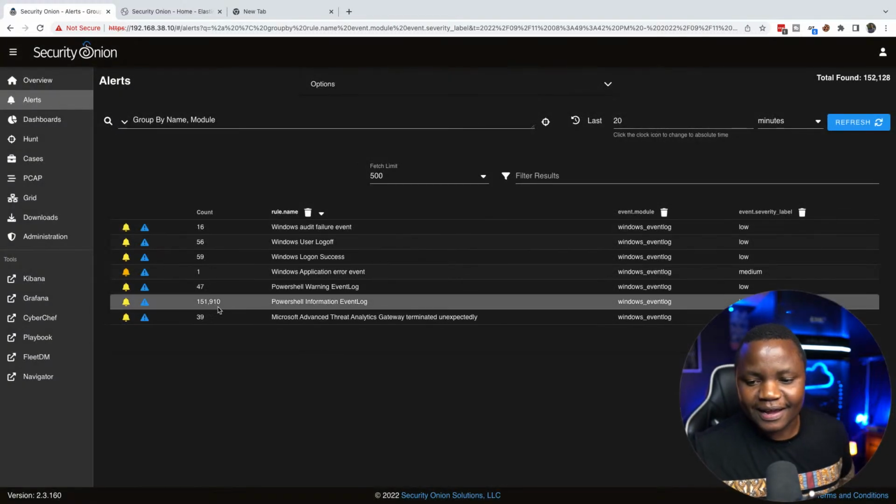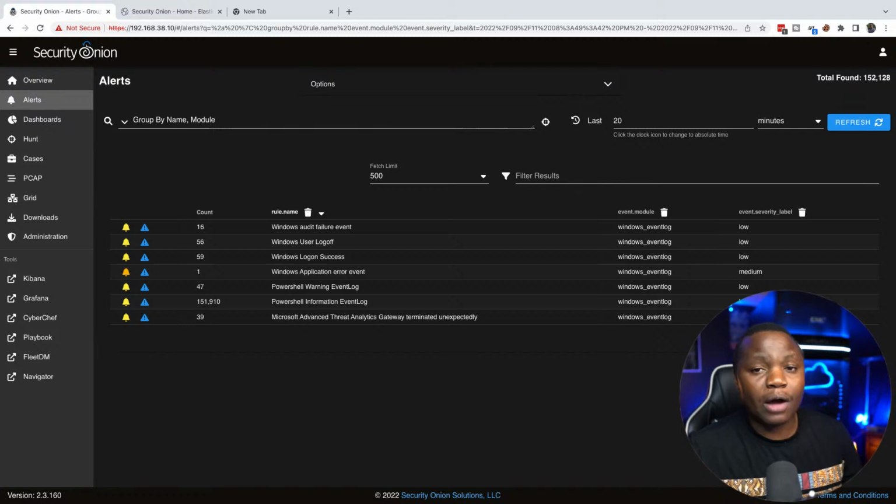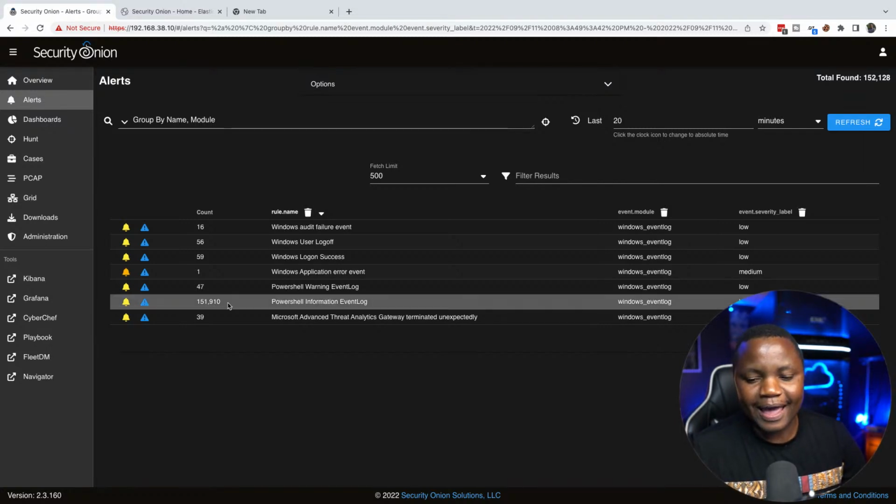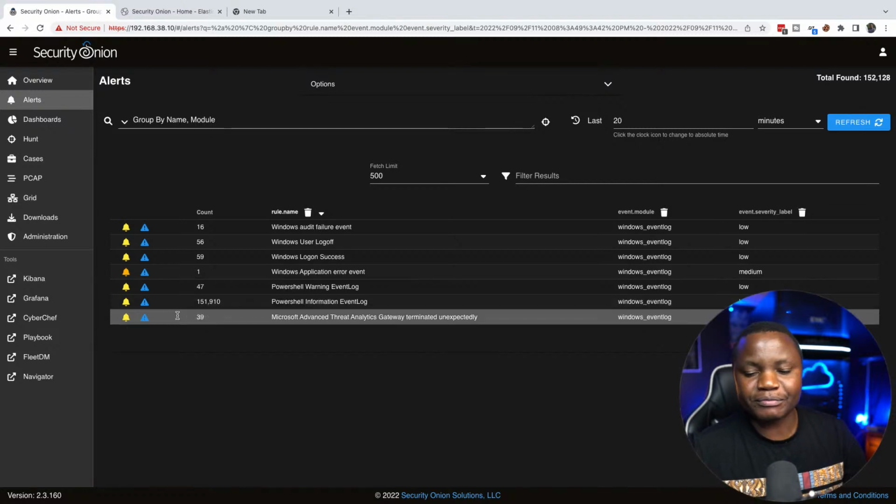As you can see, I generated 151,910 PowerShell information log events. Oh, how did this happen? Can this be avoided? And what tool generated these? I'll give you a hint. It's PowerView. I ran PowerView to do enumeration, and this is how much noise it generated by just running it. And I'm going to show you right now.